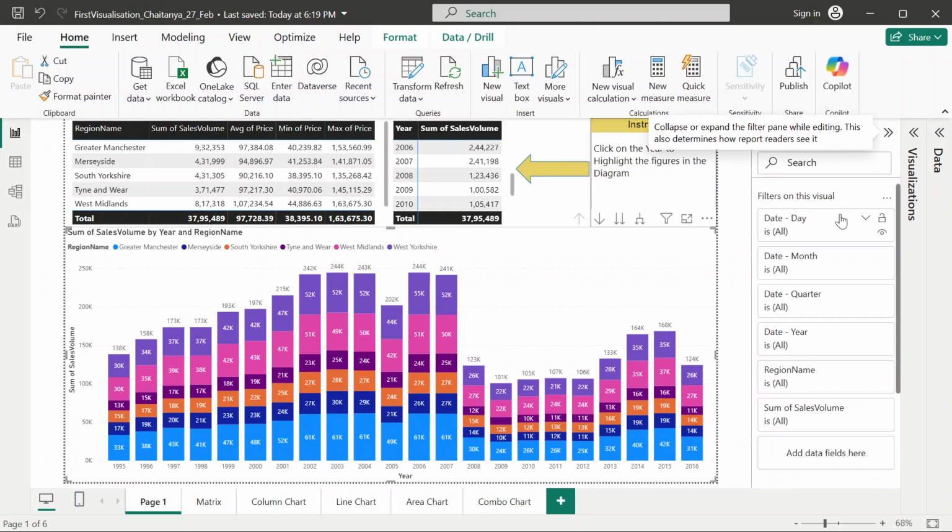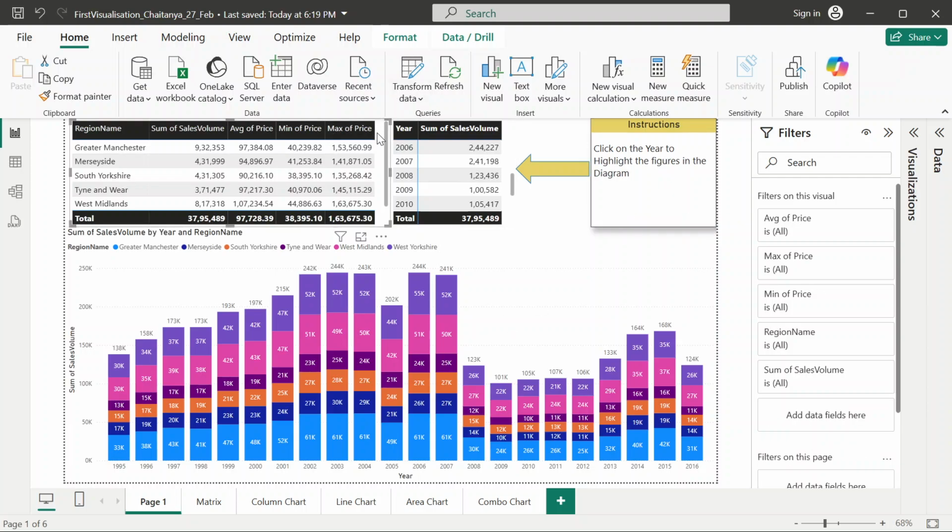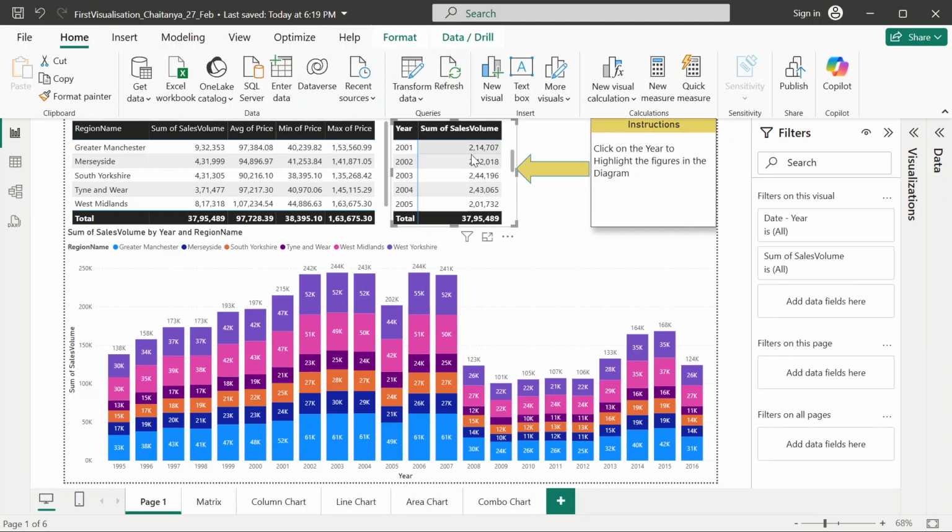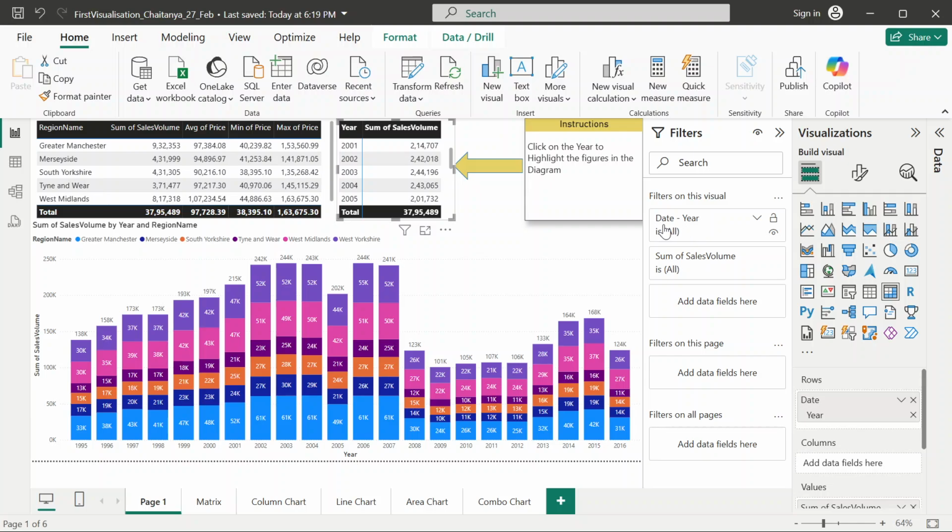So when I click on the filters, the first option is filters on this visual. It means on that particular visual. So for example, if I click on this diagram, do I want to apply the filter on this particular diagram? If I click on this table, do I want to apply the filters on this table? If I click on this matrix, do I want to apply the filters on this matrix? You can see the values keep on changing. For the matrix, it's showing me date and sum of sales volume, because those are the values which are available inside this matrix.